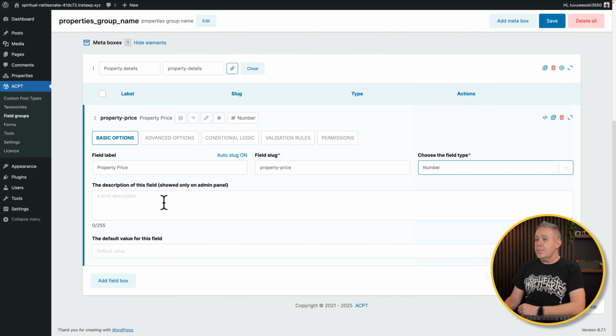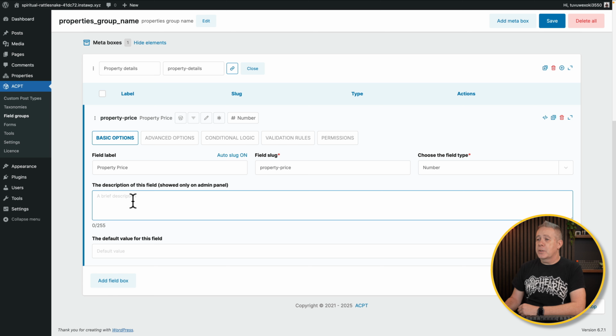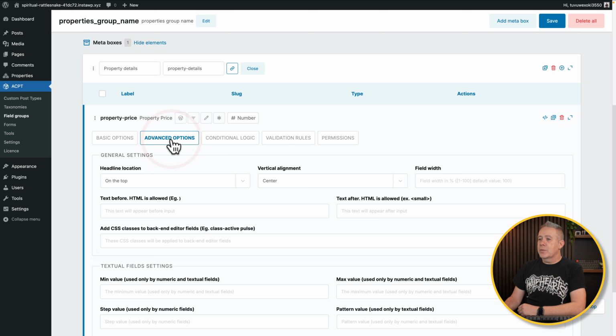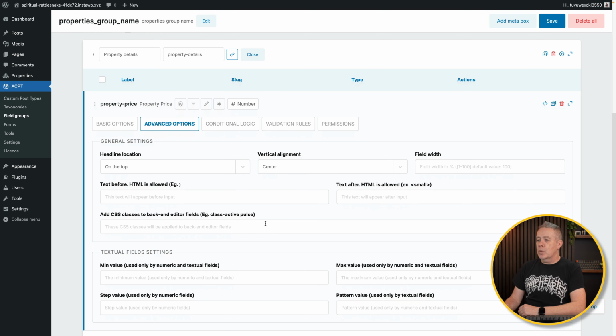Let's keep this super simple for this example. Set this to be a number. Pop a description if you need to explain how something works, and if you want to pop in a default value, you can do that here. Hopping over into the advanced settings, you can just configure where things like the label and things like that appear. Again, you can customize your text field settings and so on.